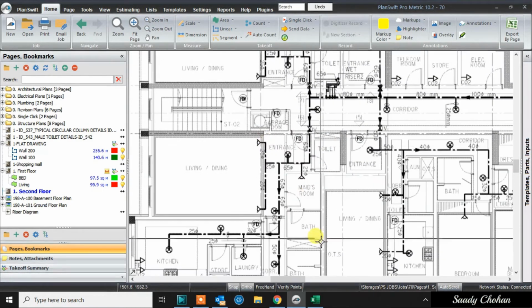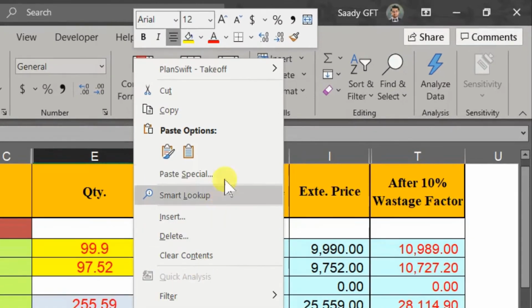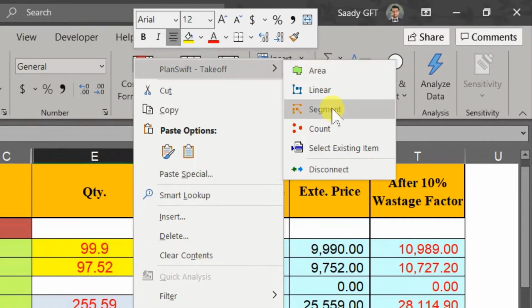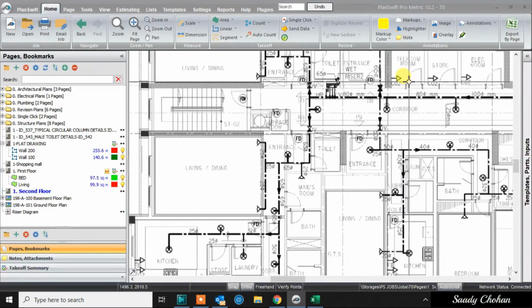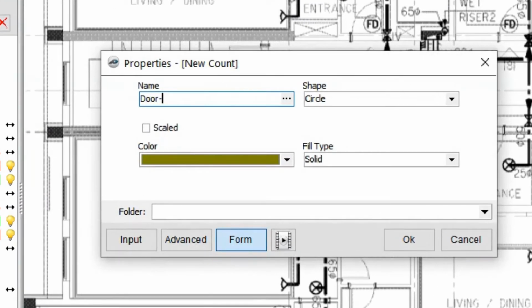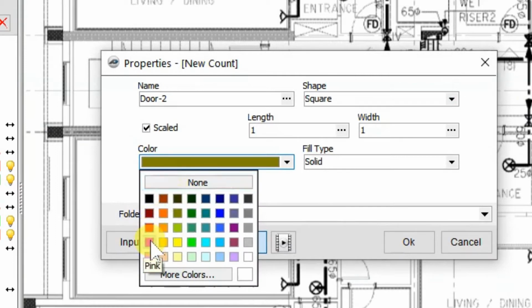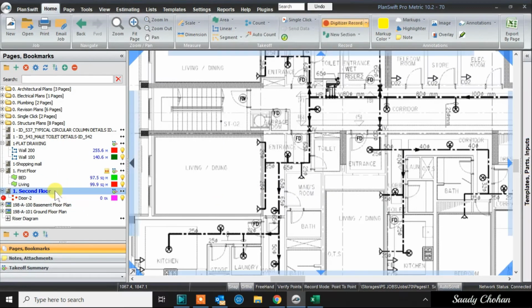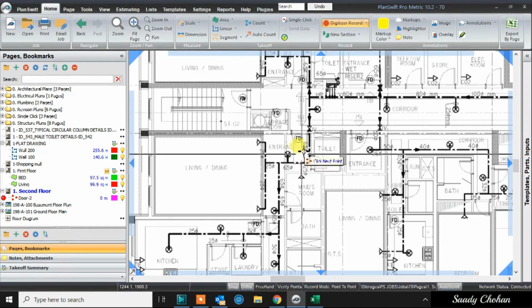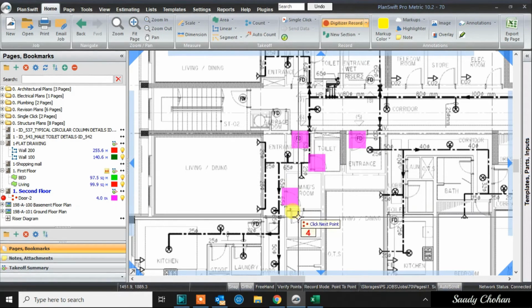You want to count something, so open the Excel sheet, right click in a cell where you need to see the value. PlanSwift is on the top and you know what can cover the requirement. So if it's count, just click here. Same concept. Software is asking you what's the name. Door 1, door 2, choose shape, choose color. Software will show you under the second floor. Just now you added this 0. What you have to do now, click wherever you see the section.